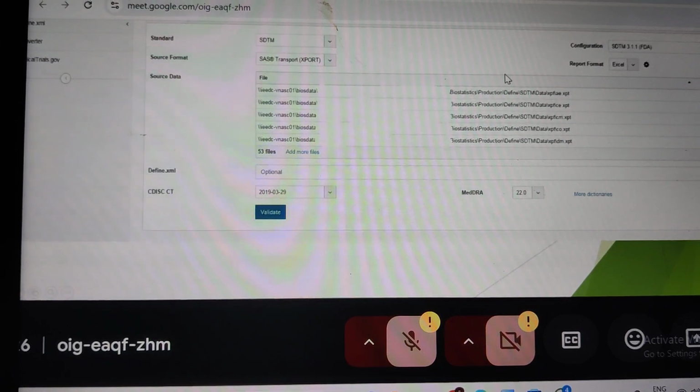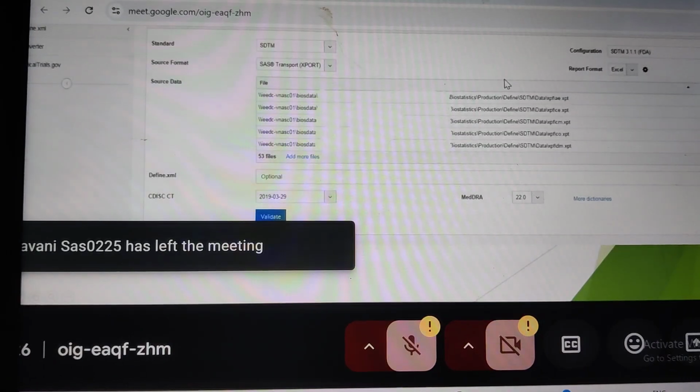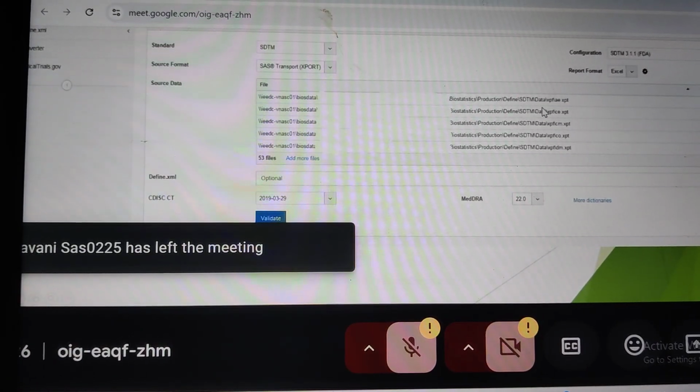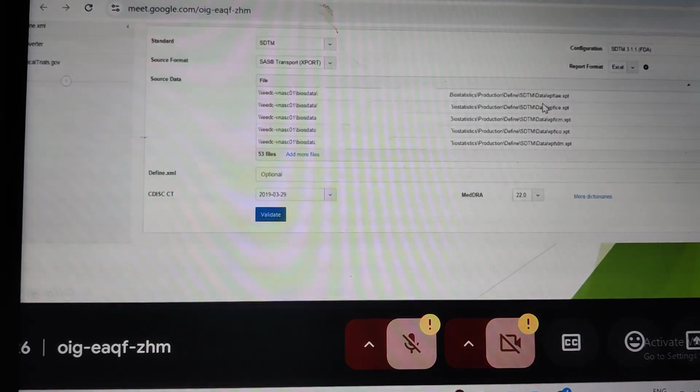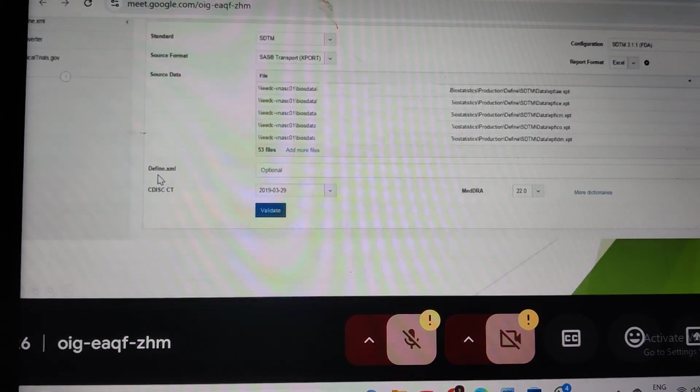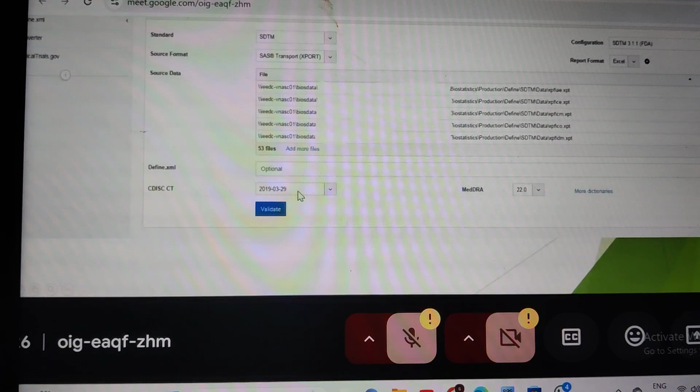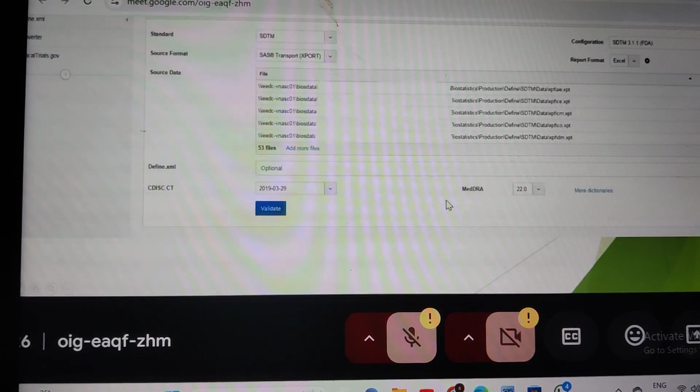Once it is uploaded, there is an option here. It is an optional option. If you have already created define.xml, you can upload it, and otherwise it should be fine. Then the next is control terminology. Which control terminology you have used, for that you have to select here, and then the MedDRA version.